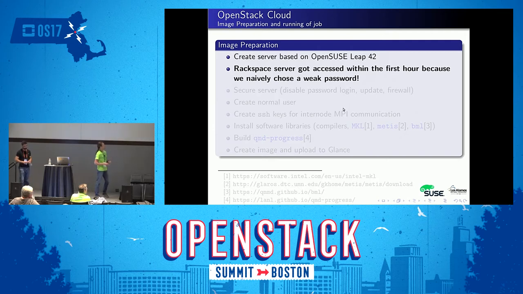And now, the first time we did this, we realized that within an hour, we got hacked. And because we picked a weak root password for convenience, you know, we didn't want to bother with SSH keys and everything. Obviously, that was a little stupid on our part. But coming from an HPC environment, particularly at LANL, you work between several firewalls, and security is not a concern there, so we weren't thinking about that at all. So obviously, afterwards, we started securing our server using standard procedures immediately.